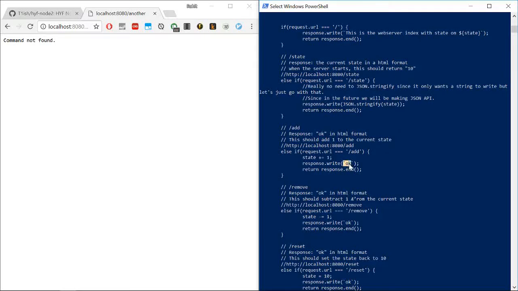So you could, of course, use template strings over here as well. Also makes it easier to read. Yeah.